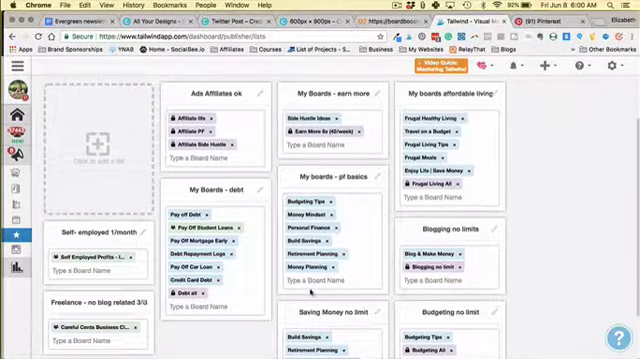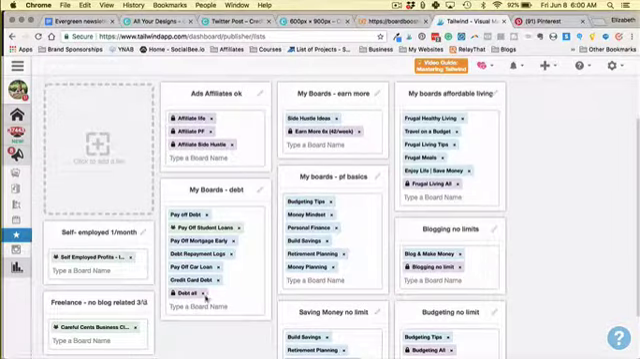And you can see these are blue because they're my personal boards. Group boards are green. It's actually a group board I own, so that's why it's on there easily. And purple would be secret boards.